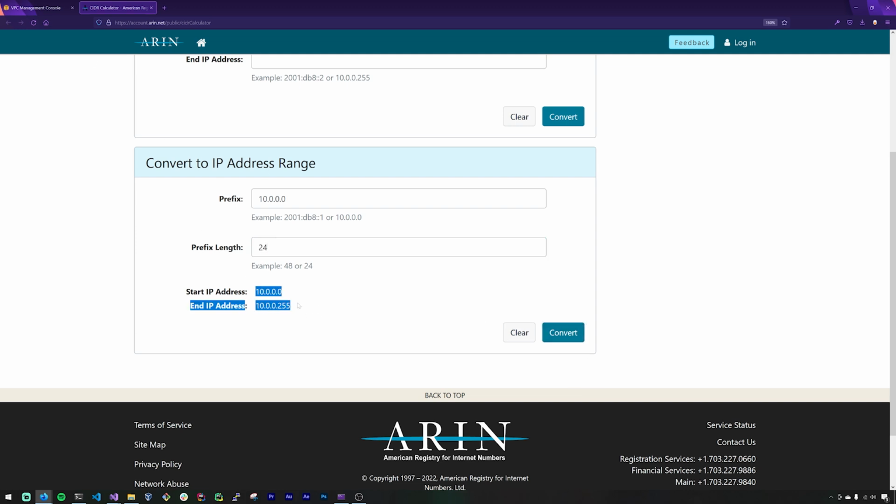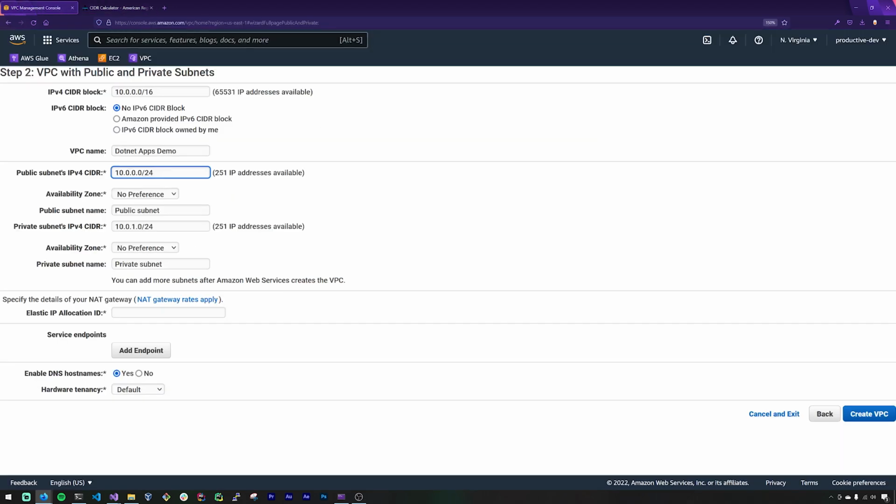So we're going to get 256 minus 5, so 251 IP addresses for our public subnet, and we're going to set this in availability zone US East 1A in my case. I'm going to call this public subnet 1.